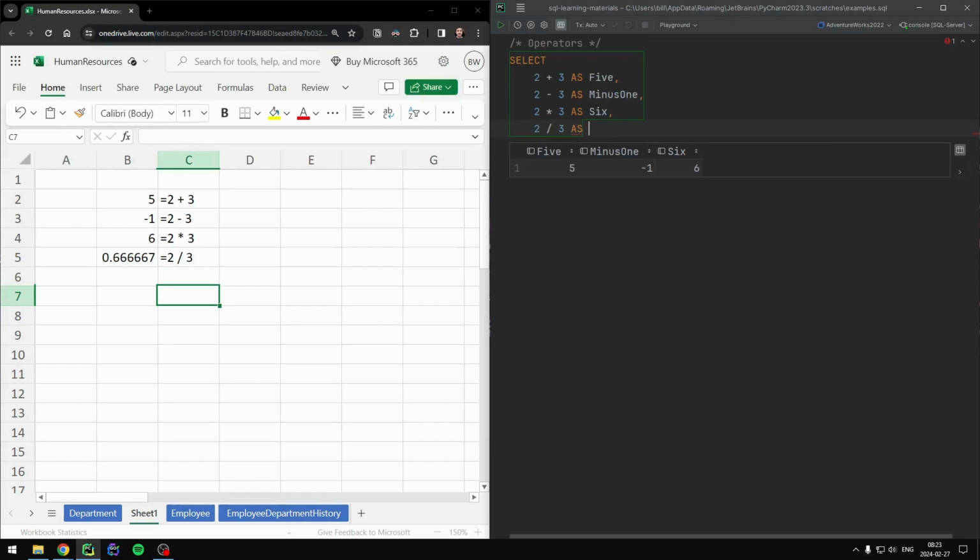This should give us 0.6 recurring. Yeah? Ooh. What's going on here? So Excel's absolutely fine with these ones. And these ones will pretty much always be fine. But what is going on here?